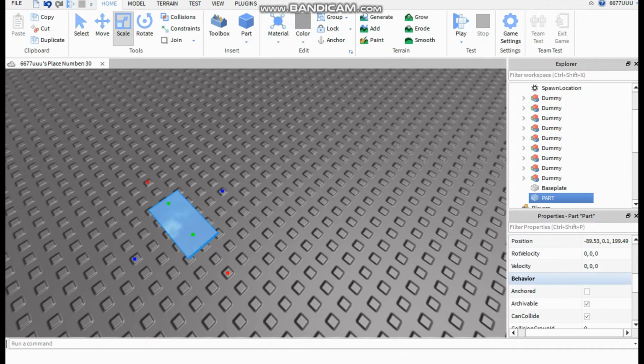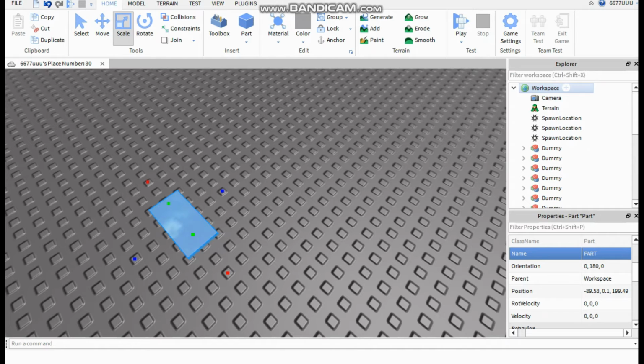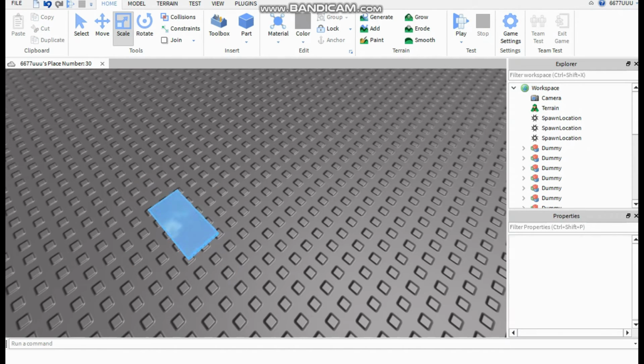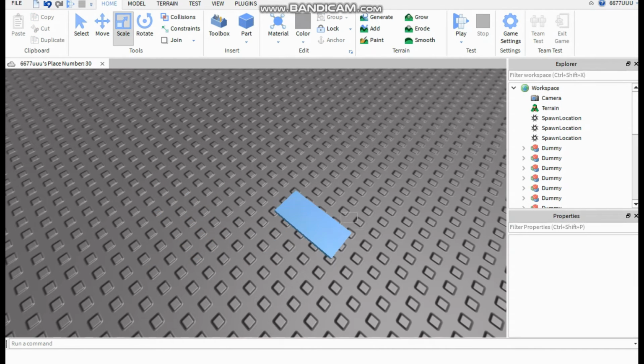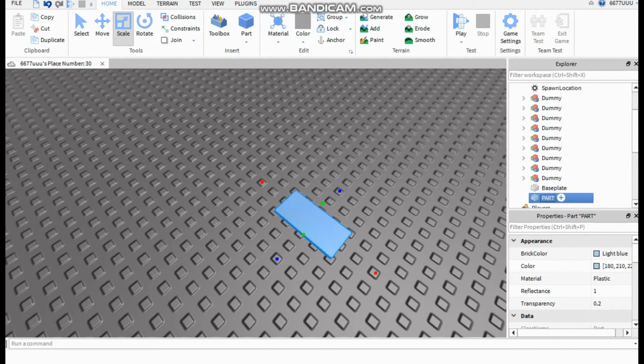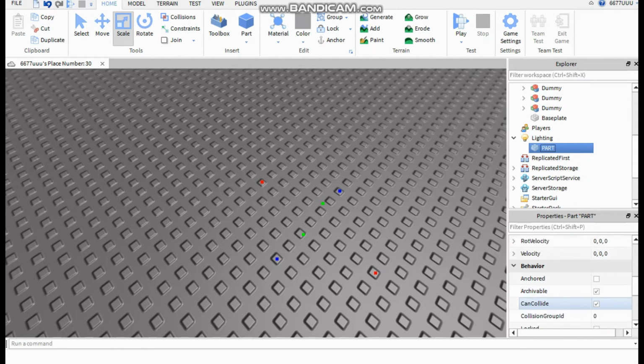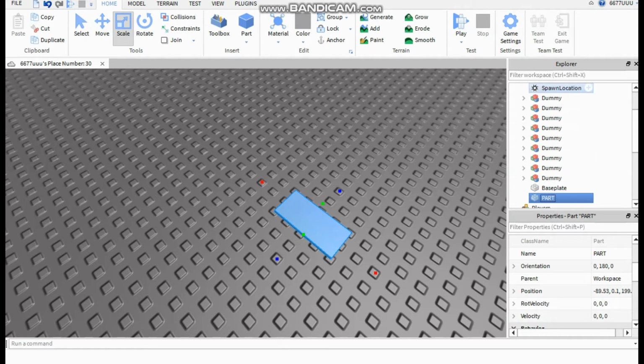Parent: Workspace. Basically, if you see this folder Workspace right here, it says that this part is in Workspace. So Workspace is this part's parent, and this is the child of Workspace. If we put this in Lighting, then if we go to Parent, right there, it becomes Lighting. So yeah, that's what that means. I'll put it back in Workspace so we can see.